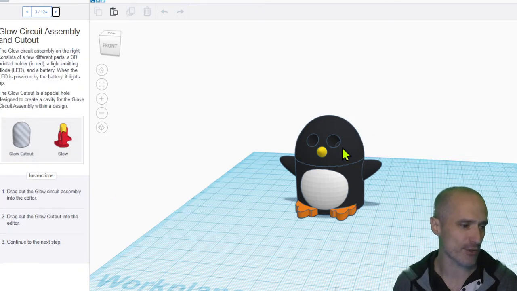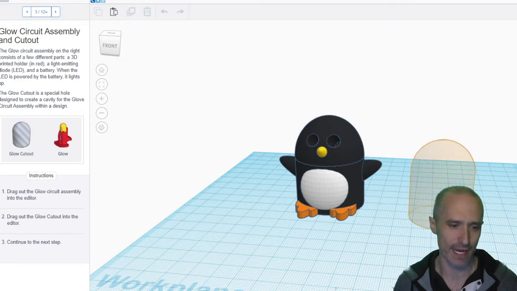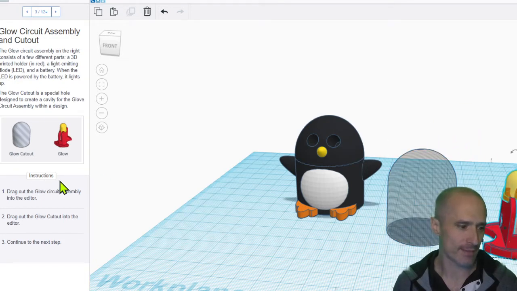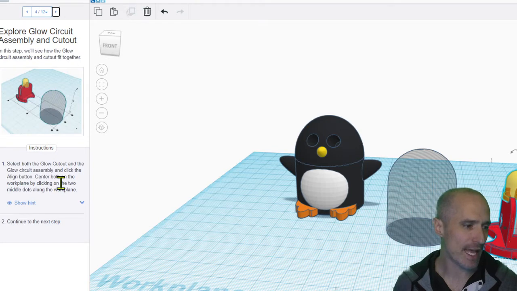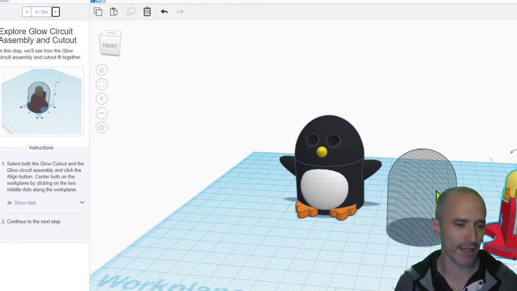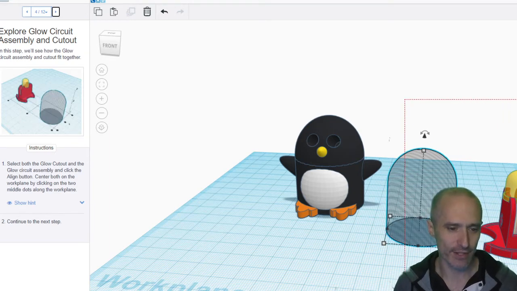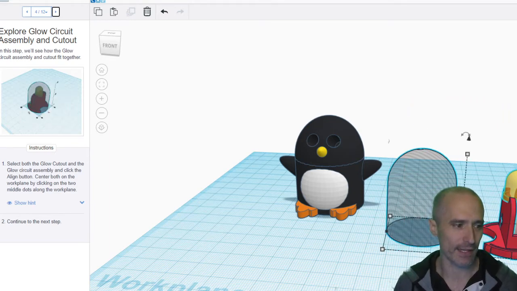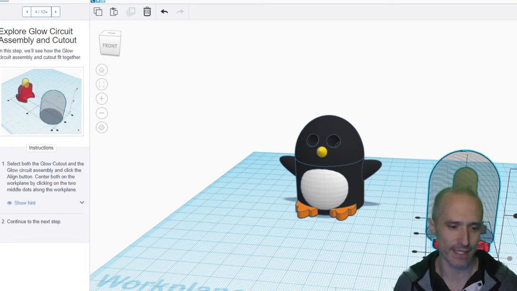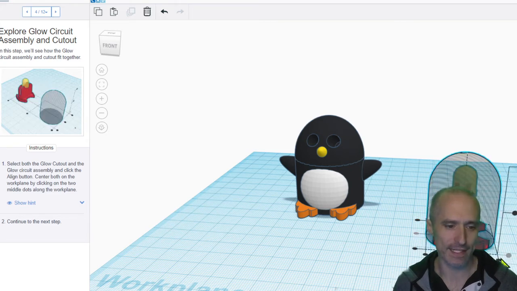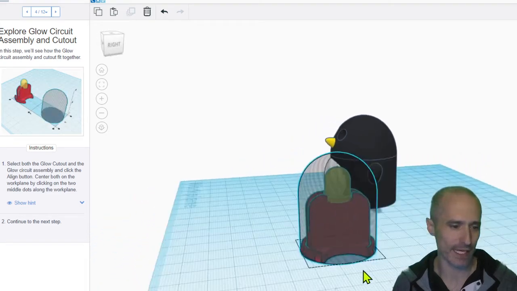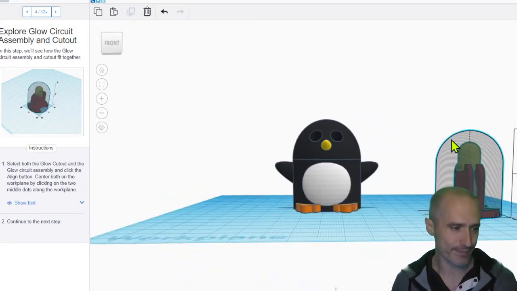So we'll move forward. It says drag the glow circuit assembly into the editor, drag the cutout. So we're just dragging these two out there. And then we'll hit continue. The next one, select both the glow cutout and the glow circuit assembly and click the align button. So we can just click and drag and highlight both. Then we want to align them. We want to center them. So we click center. And what that did was it centered the glow circuit inside this hole.